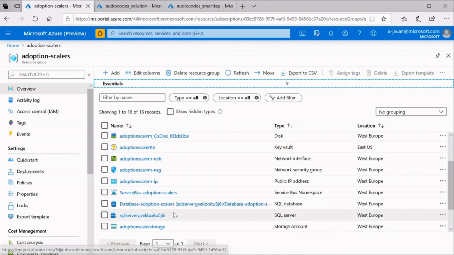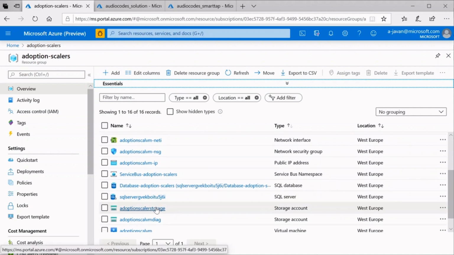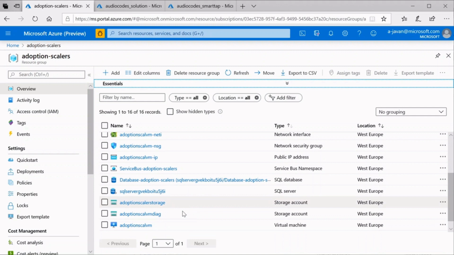Then we can see that here's also a SQL database. All of the information from the transcription, like word level timestamps, will be stored in here. And from there, you can connect to it via Power BI in order to get some analytics on top of it. And then we have our storage account in here, and this storage account will store all of the audio files and transcriptions and everything. And last but not least, our virtual machine is also here.